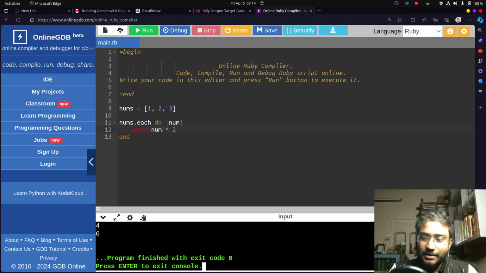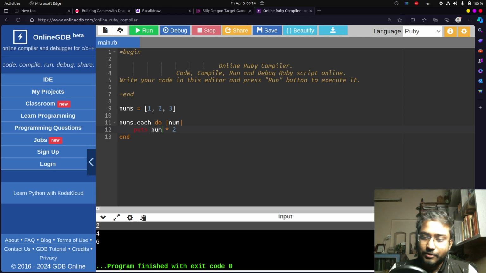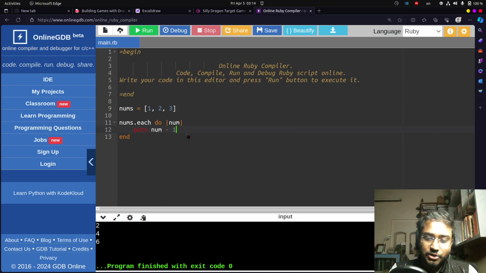Just run this. Yeah, see this. So instead, if you wanted to subtract 10 from each, you can also do that. And it does everything. Let's see, it's -9, -8, -7. So this is how you do it.